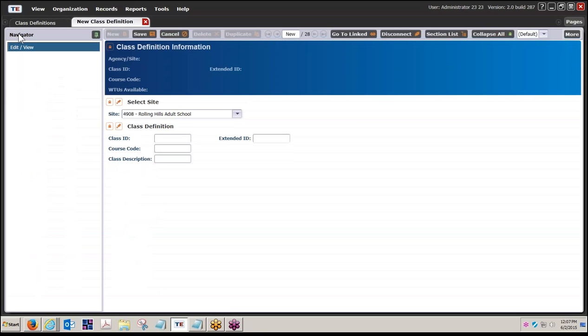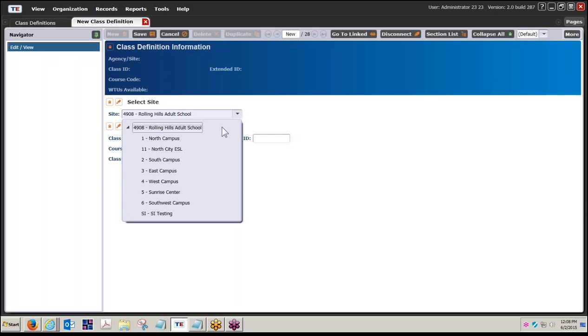To add a new class definition record from the toolbar menu at top left of this list, we're going to click New. A new tab opens to input class definition information into distinct sections, selecting the site and entering class definition information. Now, all classes are set up at sites. To select, click the drop-down arrow in the site field and select a site or child container to add a new class definition record.